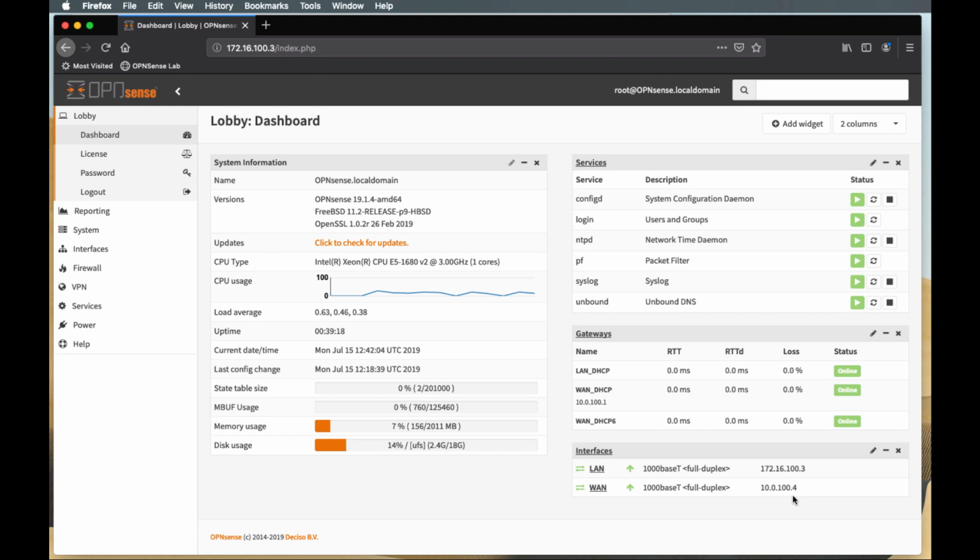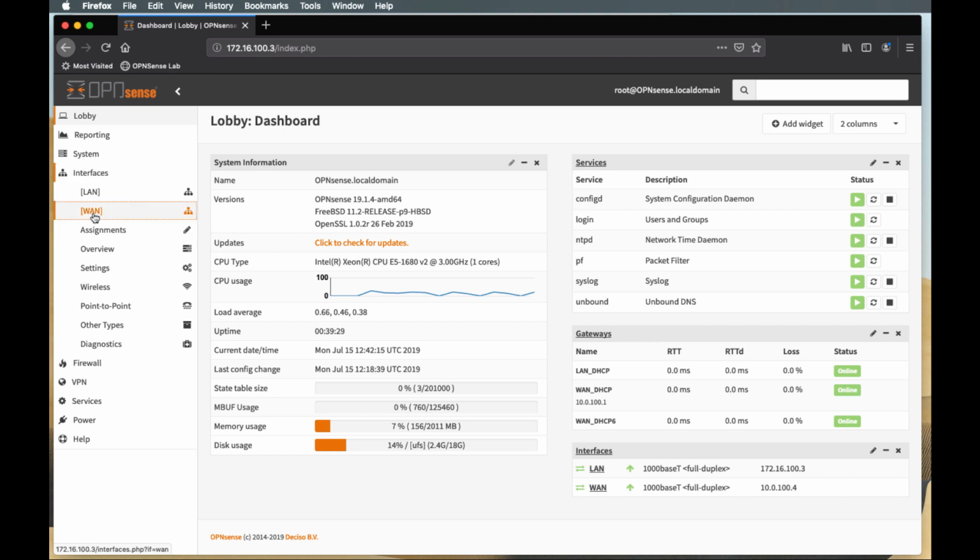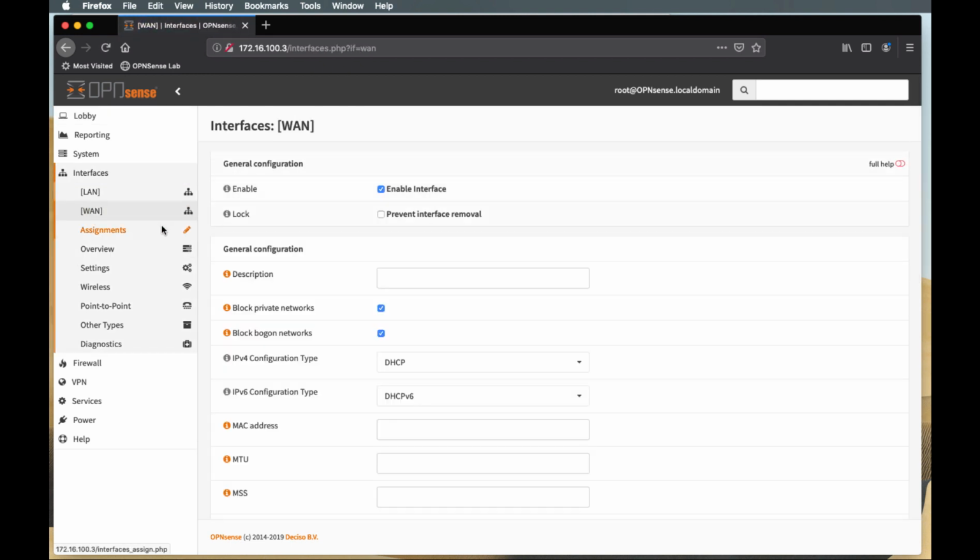And as a result, we have to make a couple of changes here. So the first change is on the WAN interface. Here in the menu, I will go to Interfaces. I go to the WAN interface. We can see that the interface is enabled.